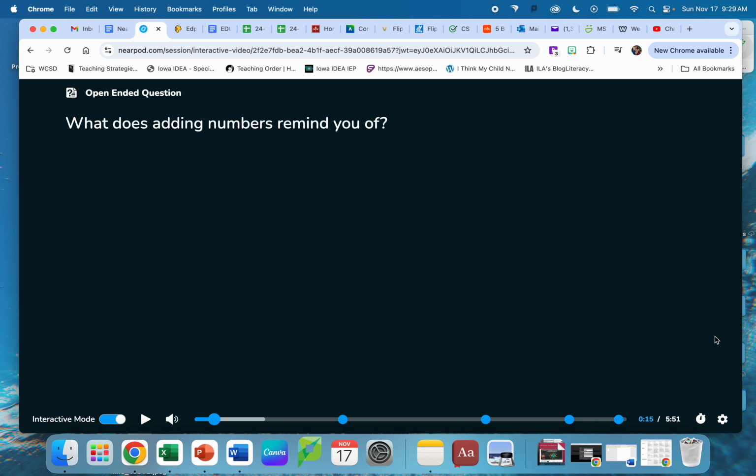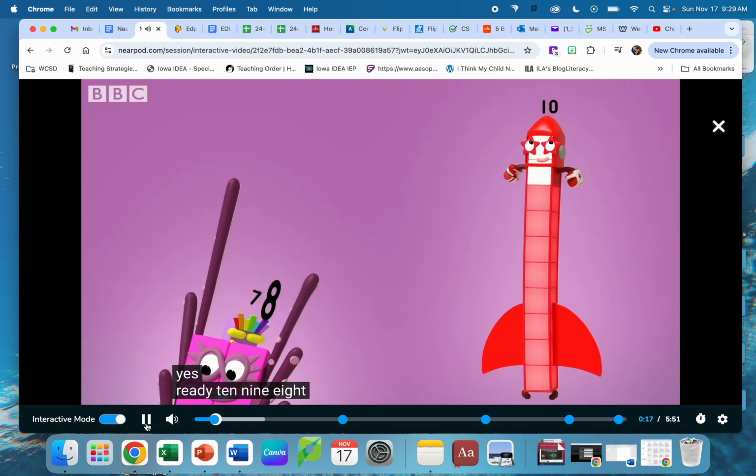So then what does adding numbers remind you of? This would just be a time where we would pause. We could talk about this in class, and the video is paused. So since I'm doing this in the front of the class, this just gives me a chance to talk to my class about this. The video that's projecting on my whiteboard would just show a black screen right now. When we were done talking about that, then I can hit the play button again, and the video will continue.